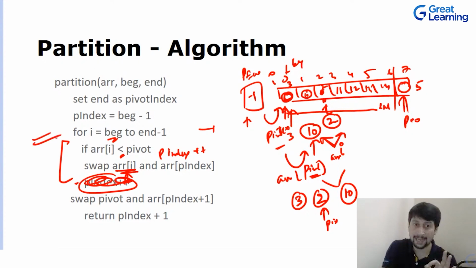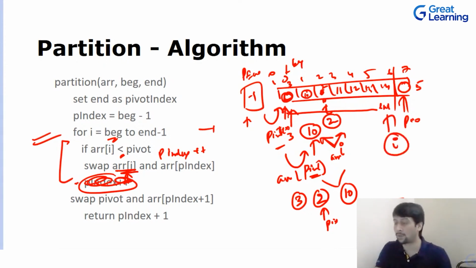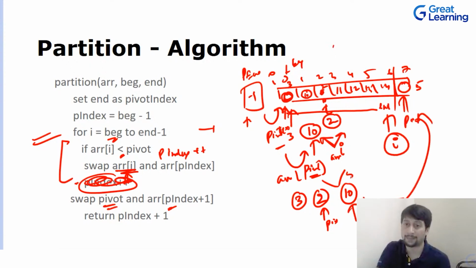Now, once this entire loop is done, we have p index at this position and I would have been over here. If I is over here, then what we do at the end is swap these two indexes. So we are swapping this index, that is this 10, and the last index with this, that means 5 is over here and this 10 will be over here, and the rest of the elements are as they are.